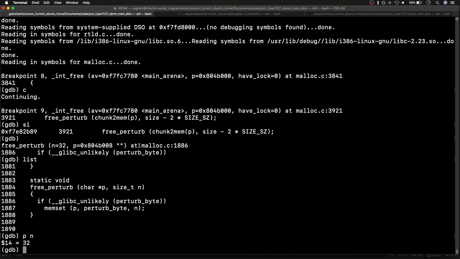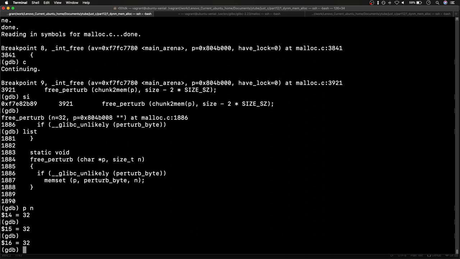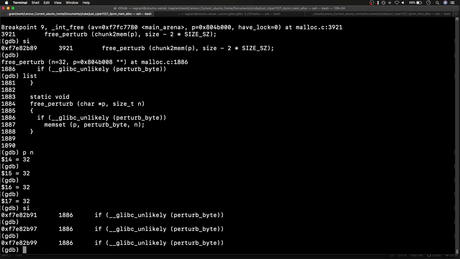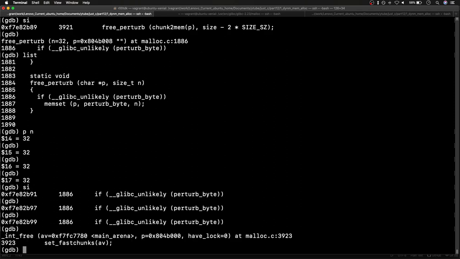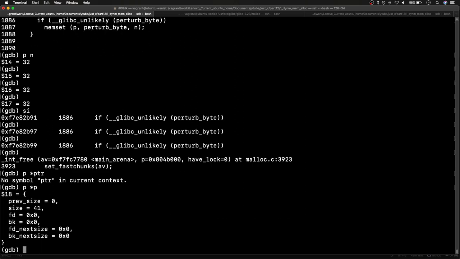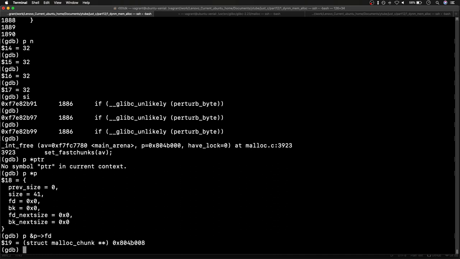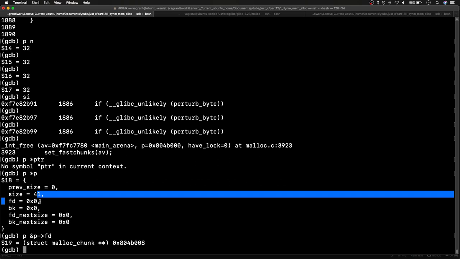So let me quickly show you one more thing. So it's 32 as we already know. Let me get out of this function, and if I again print that malloc chunk pointer, you can see FT is here. So if I check the address of FT, you can see this is 804B008. This is the address of this location in this pointer, where FT is located, right?